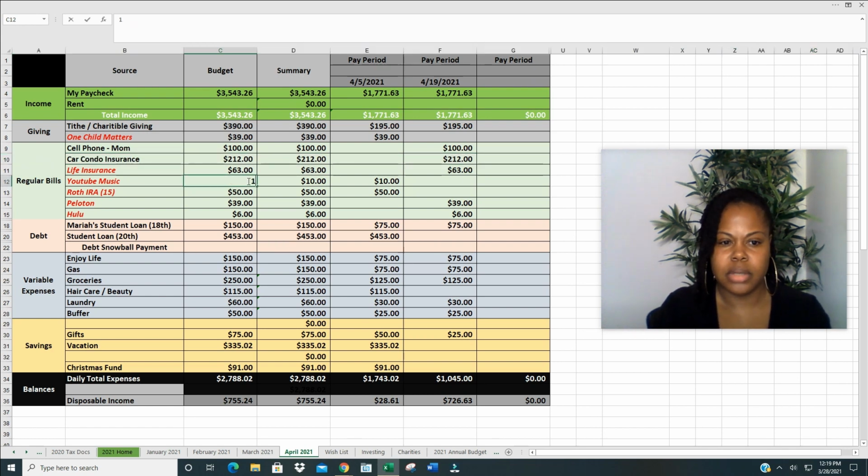I believe it's $12.99. I really need to figure that out. So let's just change that, and that'll come out of the first paycheck. So then next is my Roth IRA. I put $50 a month in there currently. Then I have my Peloton that comes out of the second check.